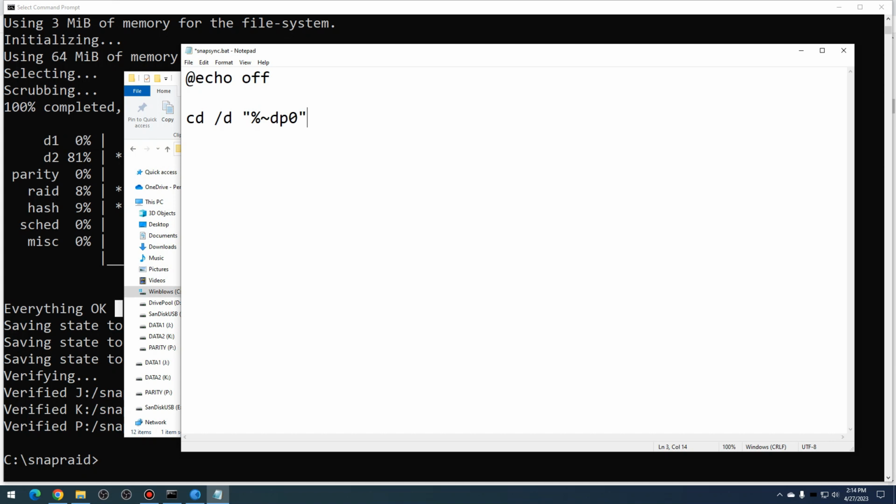So this is just convention that I like to use. Now all we have to do is do a snapraid sync. And then we go ahead and go File, Save. And now we're going to use Task Scheduler to automate this process.